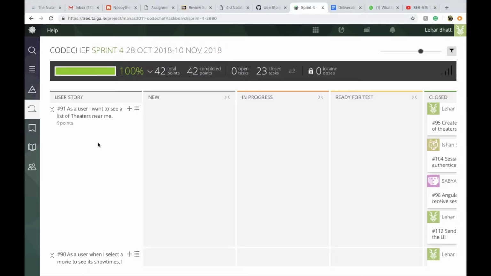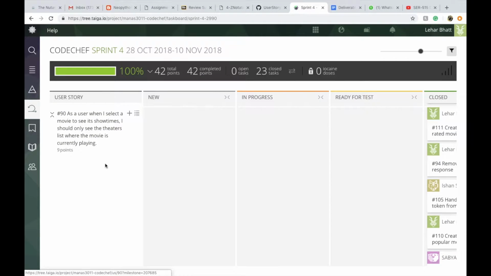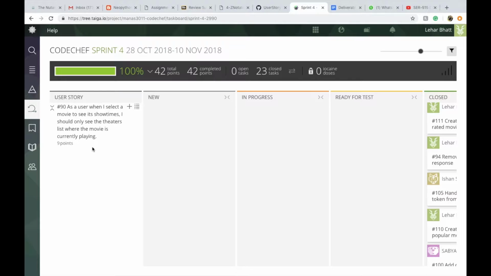In this user story, we basically give the user the list of theaters where the movie is currently being played. Then there's the user story where the user wants to select a movie and see the movie's show times only when the movie is being played in that particular theater. So in this user story, only those theaters will be shown to the user where the movie is currently being played.